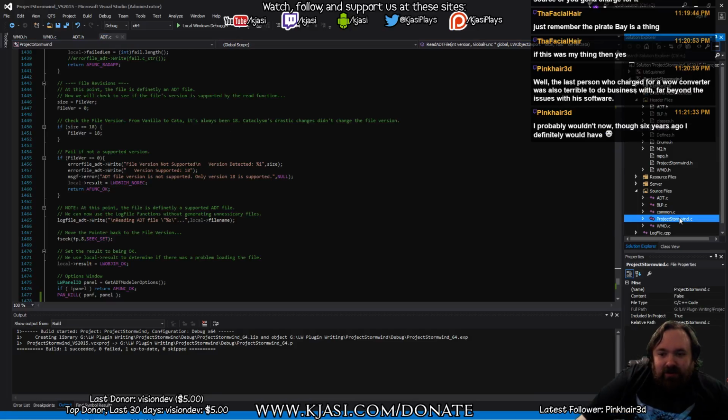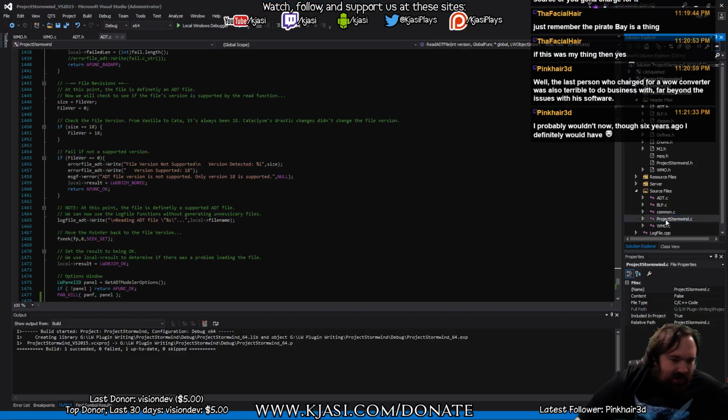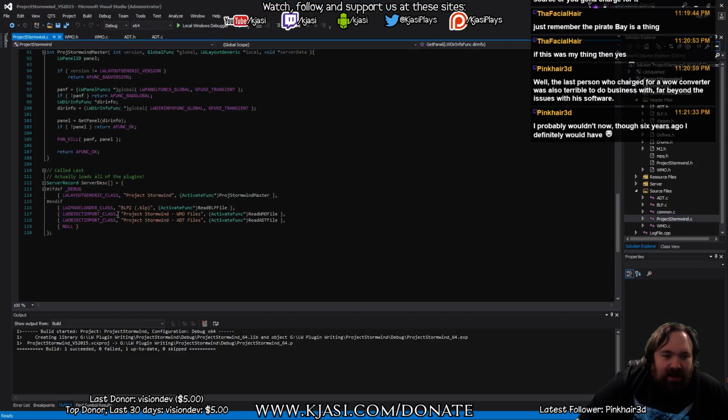At which point we go here into Project Stormwind, C++ or C file. Seriously? You're taking time opening the file? Hate it when hard drives go to sleep. You come down here, I have ADT files. Well, rather than doing ADT files and all the others, we just say Project Stormwind landscape files. That would probably leave WMO files the same, or call that world objects. And then we'll have another one called models.